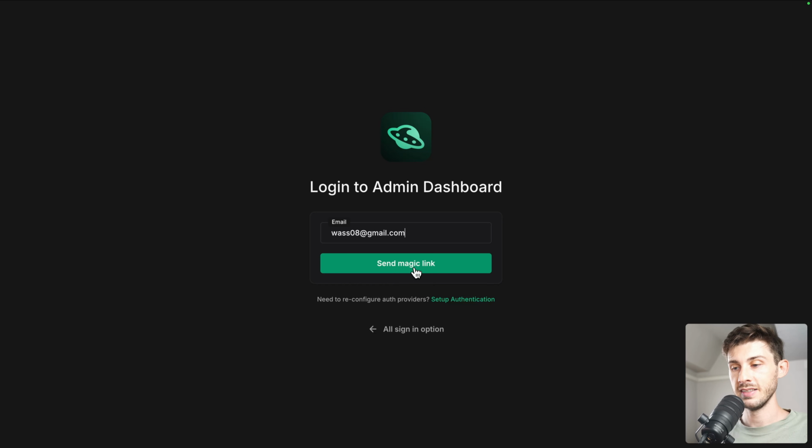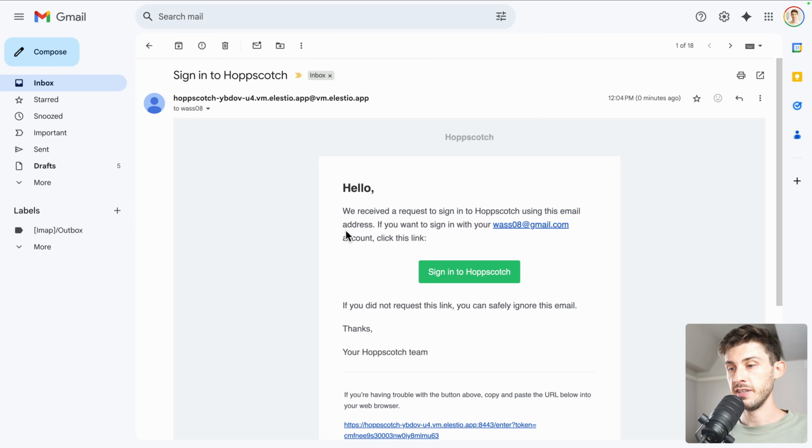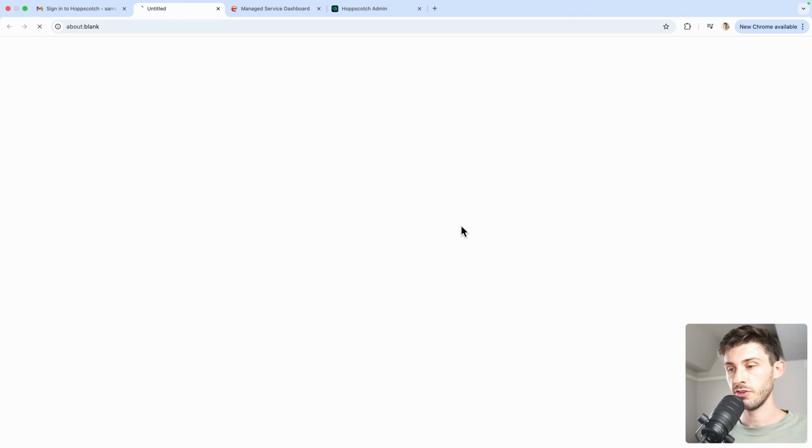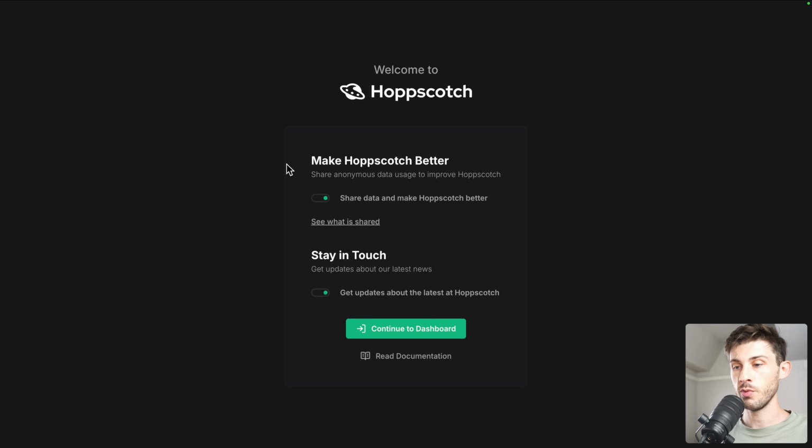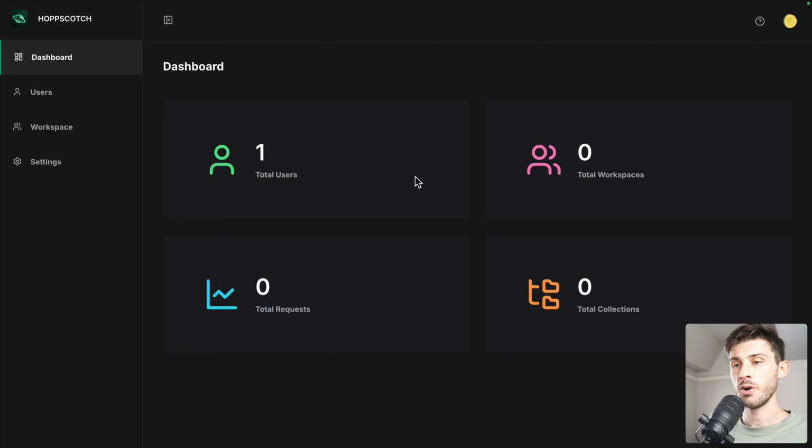Continue with email. Type your email and send magic link. Here it is, sign in to Hoppscotch. Now I'm signed in. Do I want to share data? No. Do I want newsletter? No. And continue to dashboard. We arrive on the administration dashboard of Hoppscotch with key metrics with the number of users, workspaces, requests, and collections.